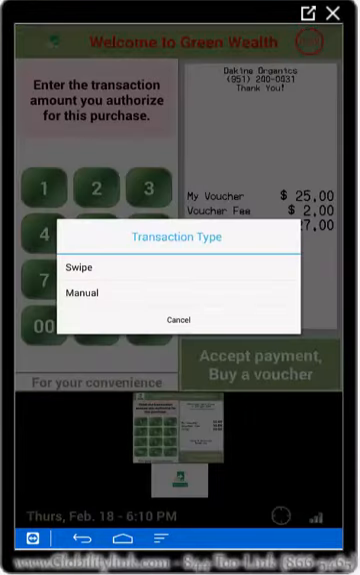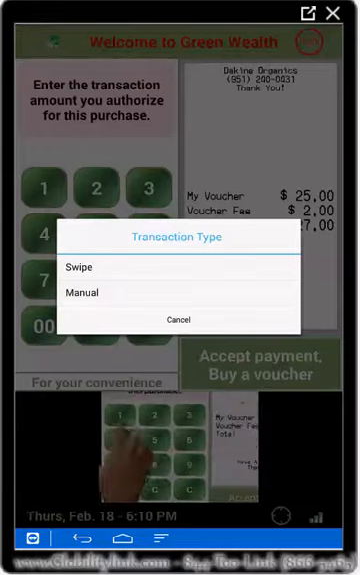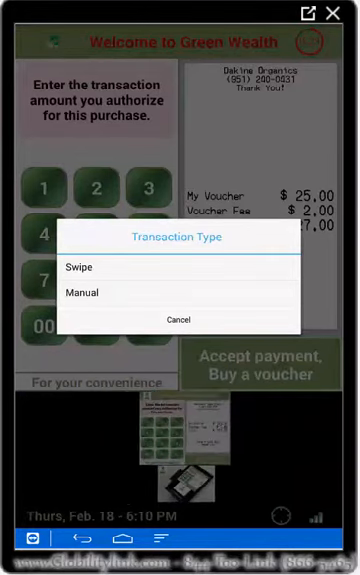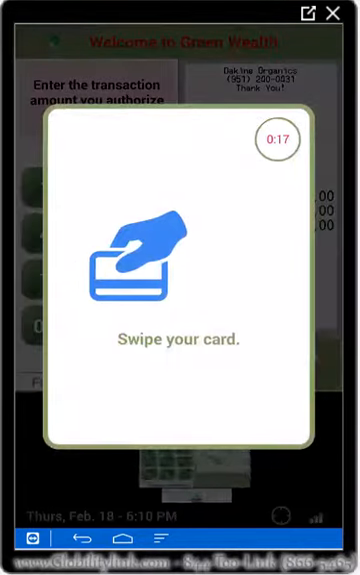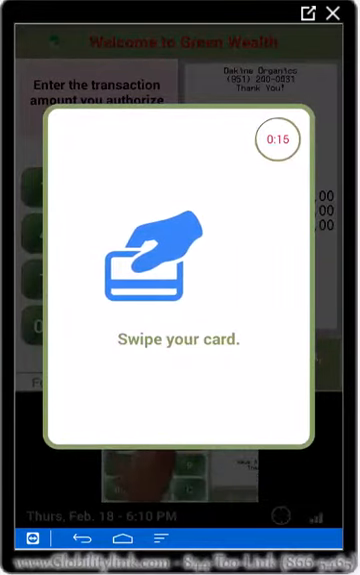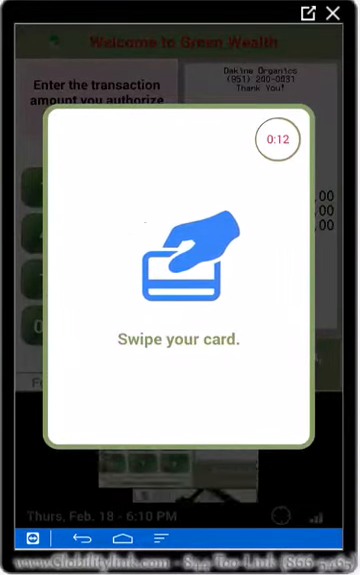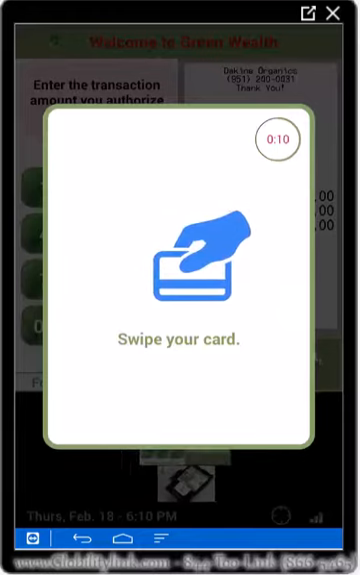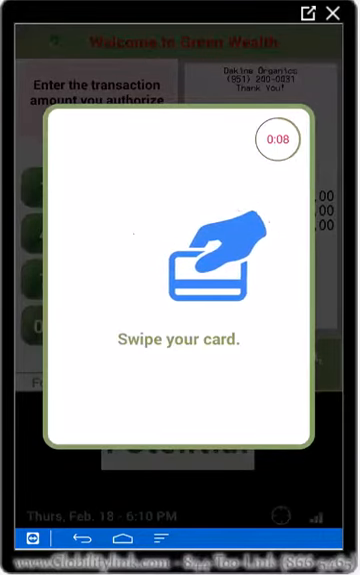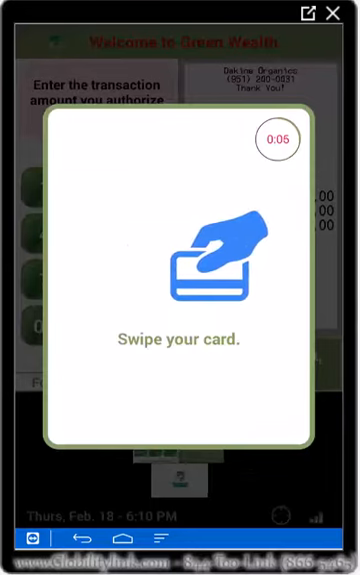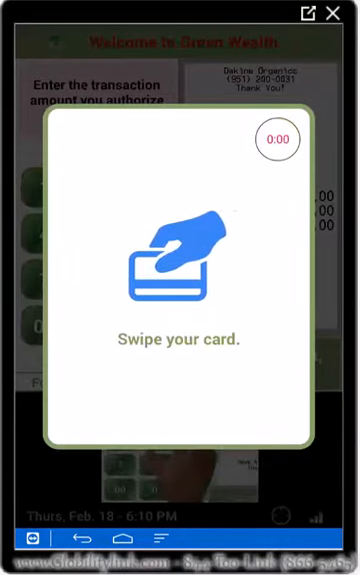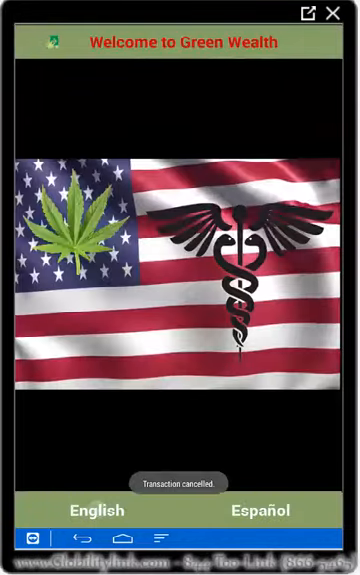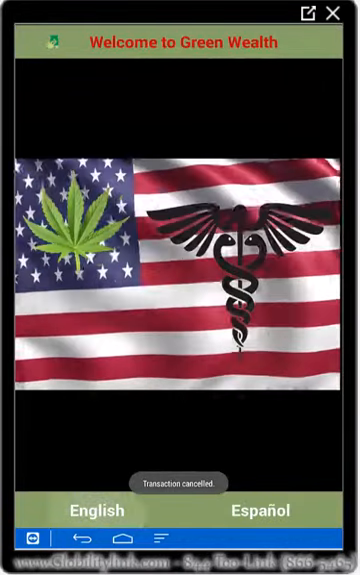They have the option to swipe the customer's card or manually enter the card details. For the demo, we'll choose swipe. This is where the retail associate will swipe the customer's card. As you can see, there's a countdown timer starting at 20 seconds. If no transaction occurs in 20 seconds, as a safety feature, Greenwealth will cancel out and no transaction will occur. As you can see, it said transaction canceled.